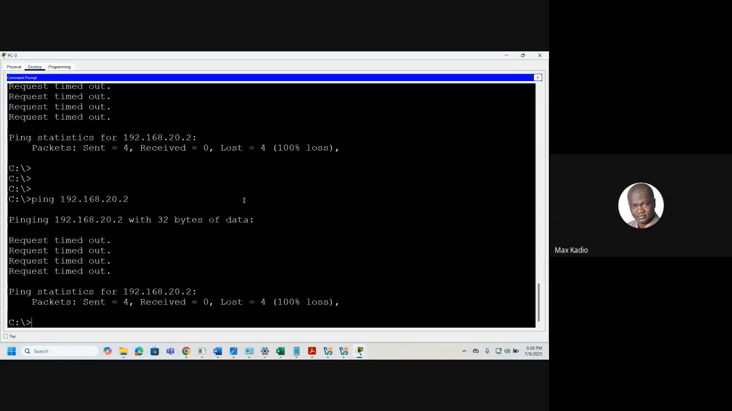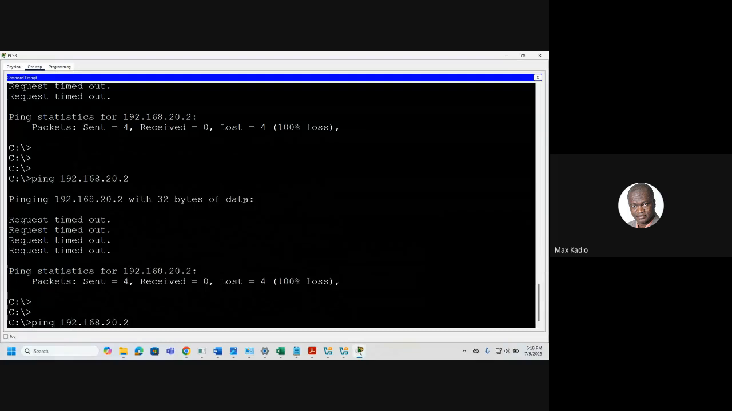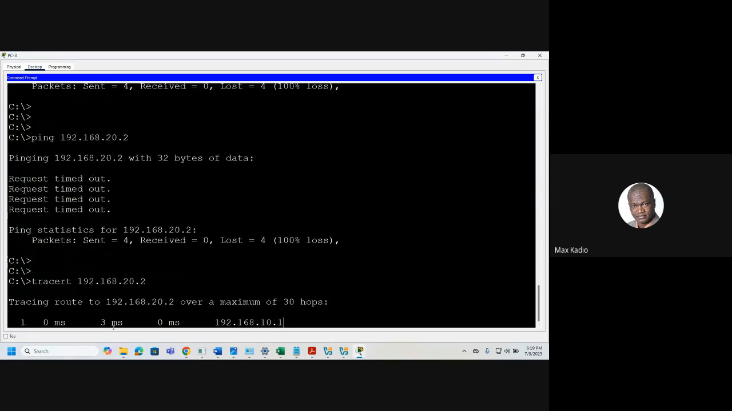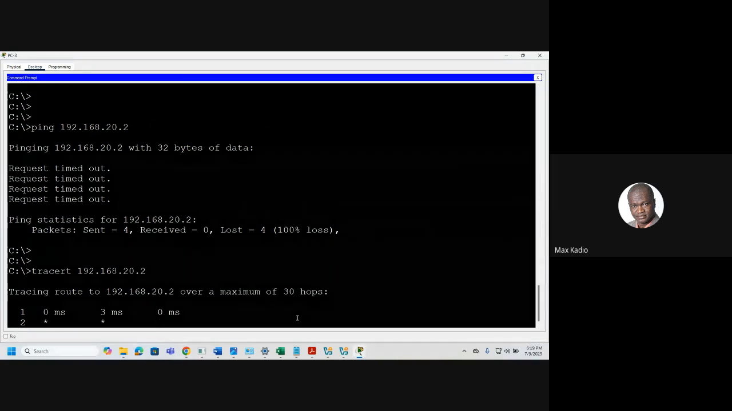Let's do a traceroute to trace the packet. You see, the packet will reach the router default gateway, but will it be able to go out? It cannot go out anymore. It has been blocked somewhere.